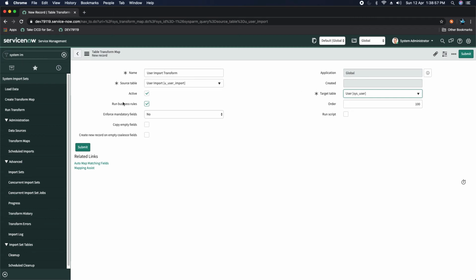Run business rules. No, I don't. Yes, if I have to, you can do that after transforming the data. If you want to run any business rule, you can also do that. Create new record on empty coalesce fields: if the data is not there, do you still want to create a new record? Let's do that. Or maybe let's not check this. We will see whether we are able to create data or not. It says auto map matching fields. I don't think it will be able to auto match.